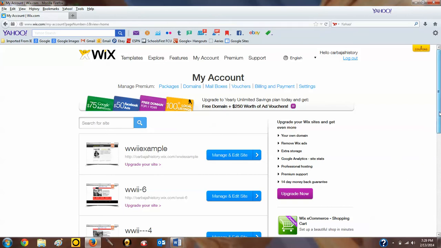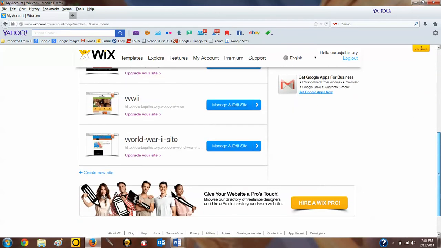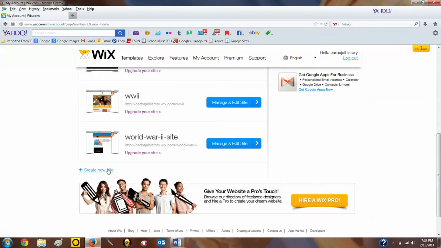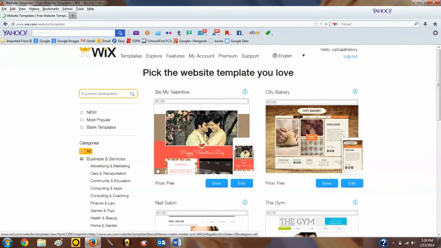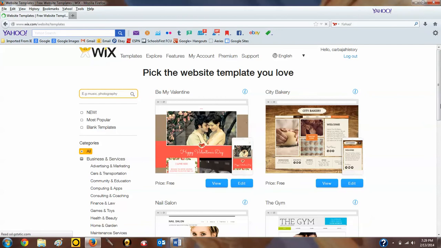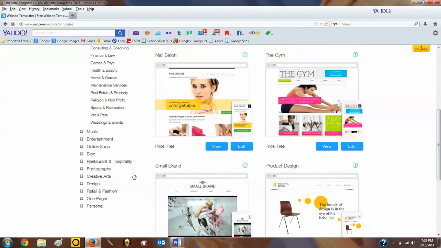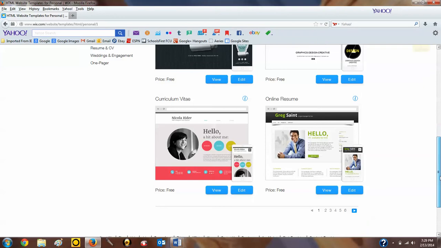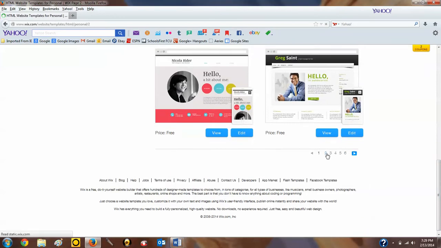Now here you see some of the other websites that are created, but for this, we are going to create a new one. First we have to choose what kind of template we're going to use, and we'll probably stick with the same one you saw in the other video. So we'll go to personal and go to the second page, because that's where it was, and here it is.